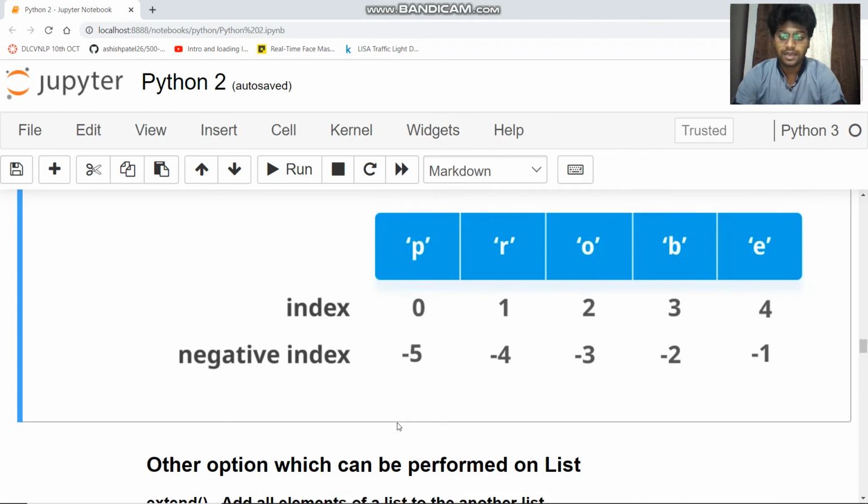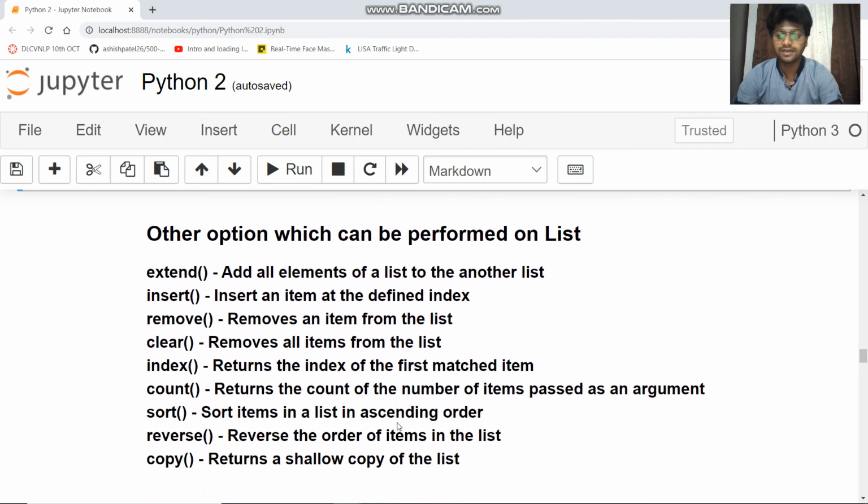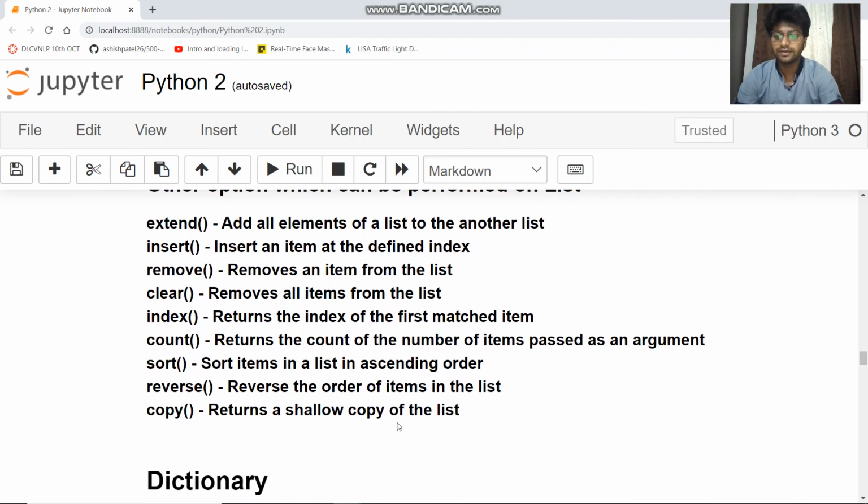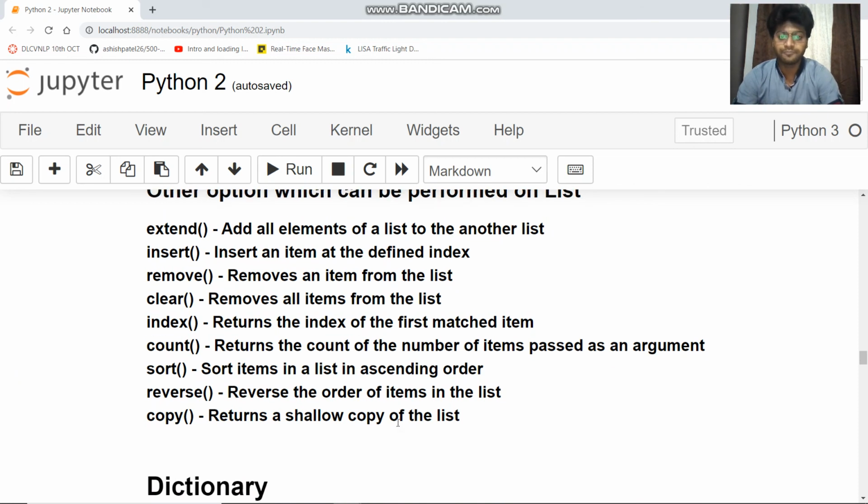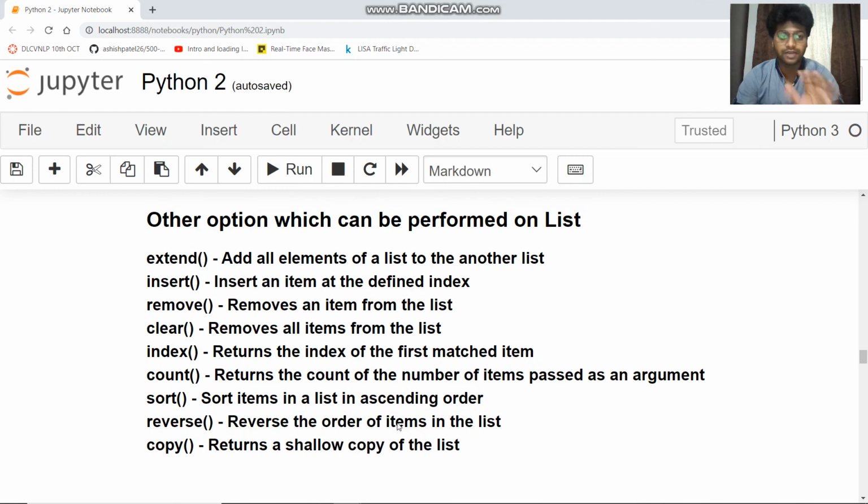Other functions that can be performed on the list are extend, insert, remove, clear, index, count, sort, reverse, copy. These are to be performed by you, because you need to get your hands on lists, tuples, and everything, and get your hands dirty with this. Just try these and get the result out.